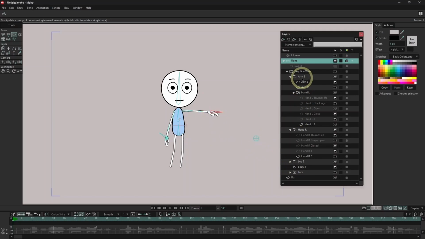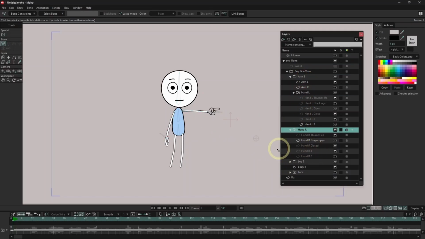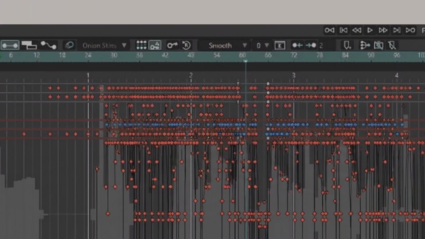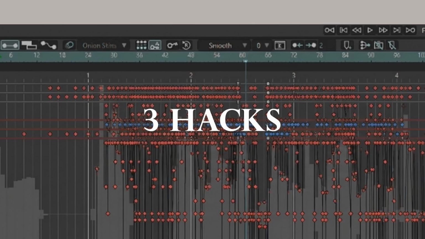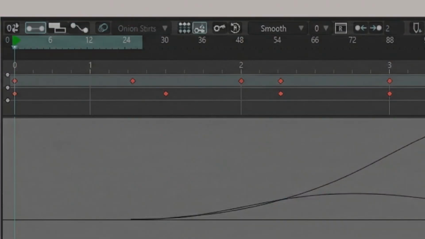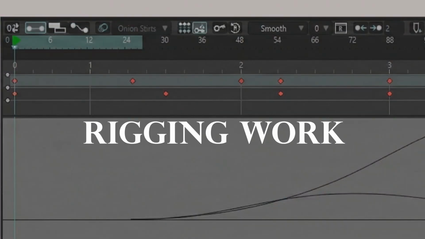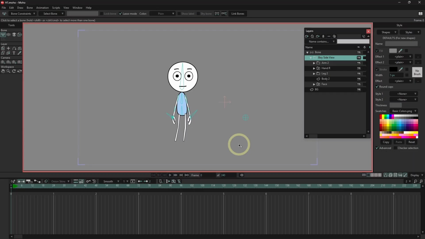Stop scrolling through messy lists just to swap a hand. Today, I'll show you 3 switch layer hacks that clean up your timeline instantly and make rigging work on any character. When I used to animate characters with a lot of hand poses, I did this.